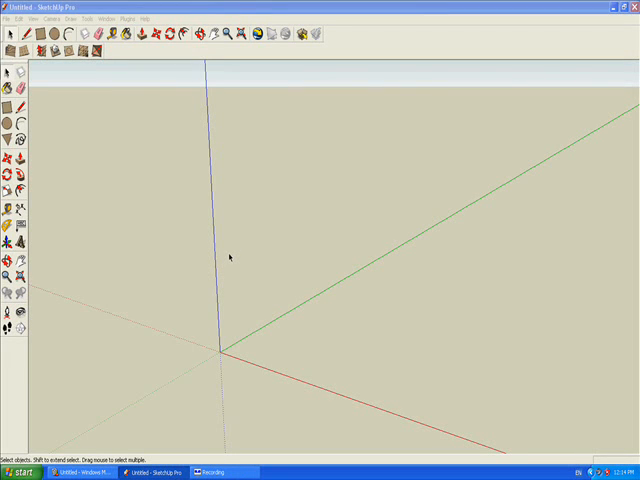Welcome to Surfing Oz's tutorial on multiple textures in SketchUp.